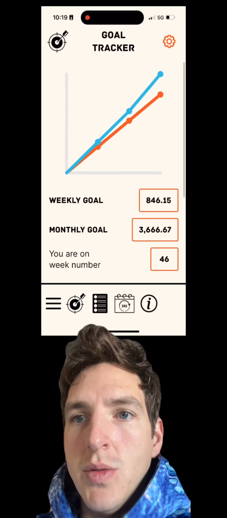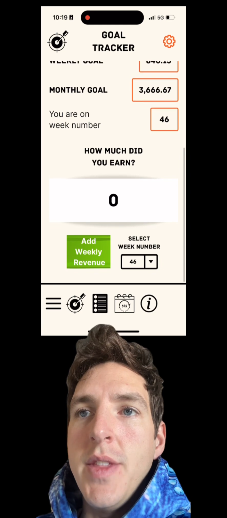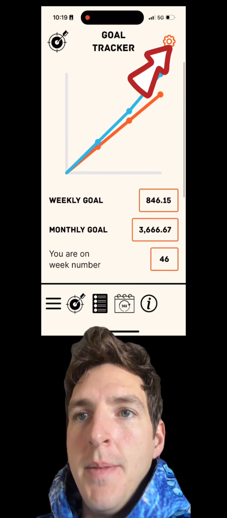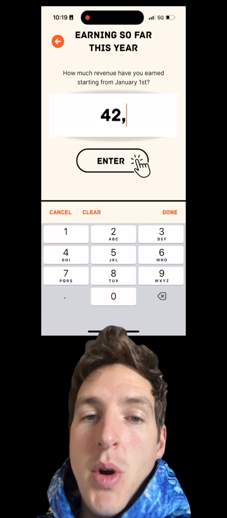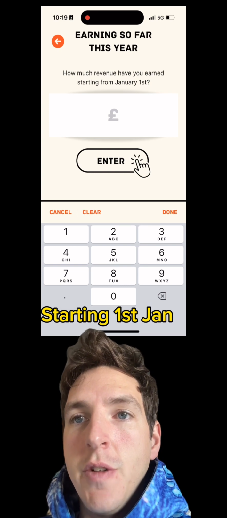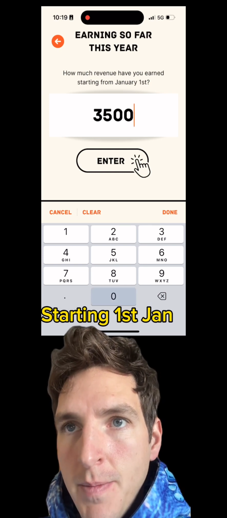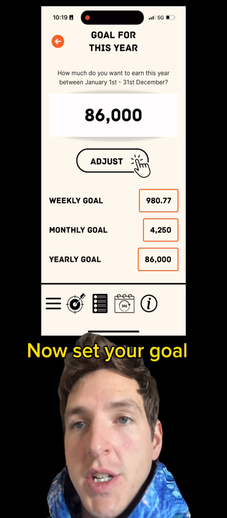As you scroll down, you'll see that there's the ability to add weekly revenue. You'll hit the gear icon in the top right hand corner, and you will basically put in how much revenue you've earned from the start of the year. So from January, how much have you earned? And then how much do you want to set as a goal for the rest of the year?